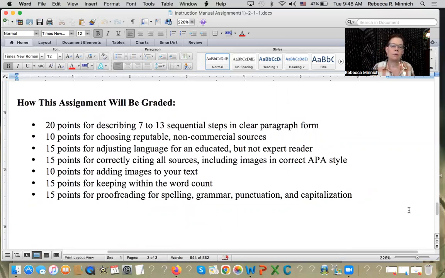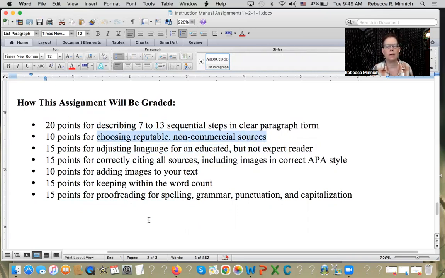All right, how this assignment will be graded. You've got a grading breakdown right here. You've got to keep within the word count. You've got to make sure your proofreading and your grammar and punctuation make sense. You've got to make sure that you've got the right number of steps, or you're within that range. Make sure you adjust your language for your reader. Make sure you choose reputable non-commercial sources. So that'll keep you from choosing, you know, how to assemble an IKEA desk. That's a commercial source. So make sure that your sources are not from a company that is simply telling you how to install or put together its product, right? That's not going to work for this assignment.